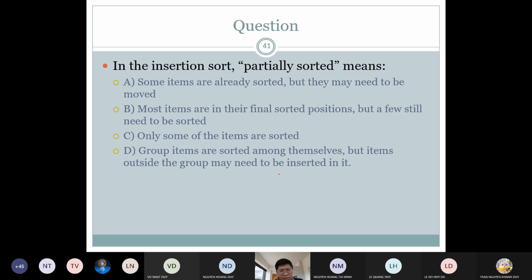For insertion sort, what does it mean by this notion? Partially sorted means what? The answer is D.